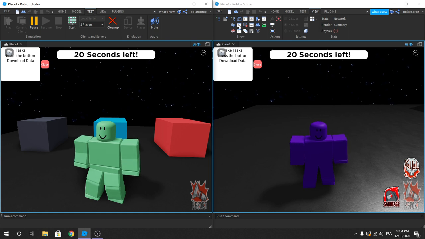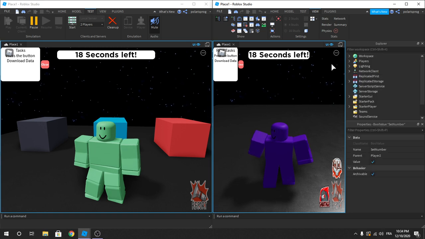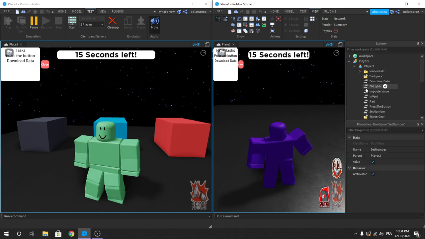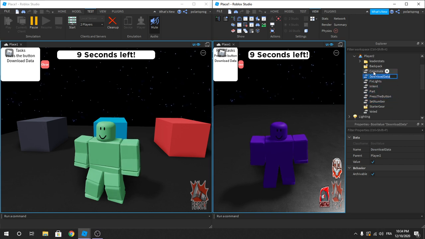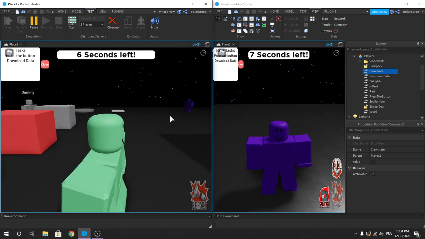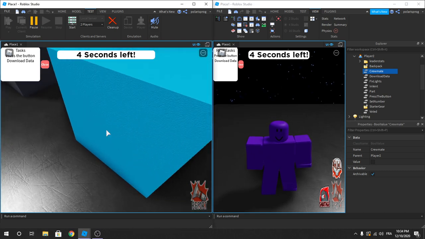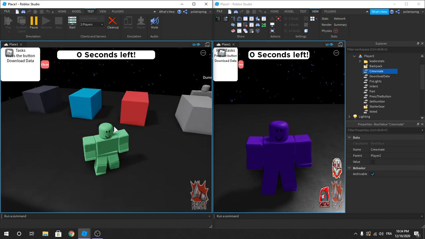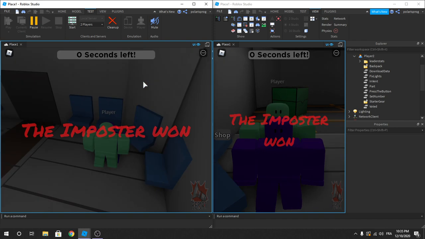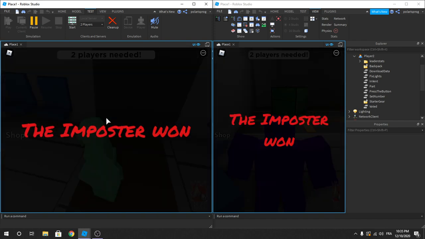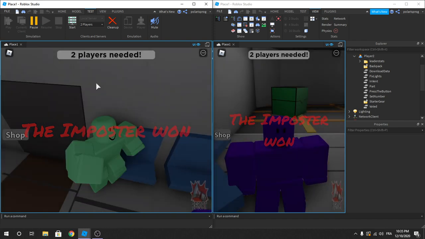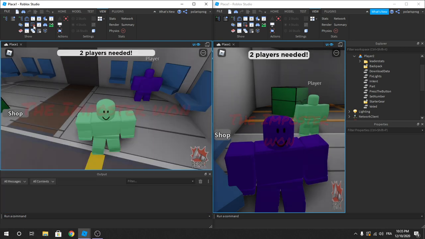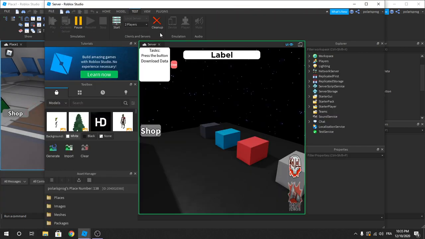Wait, really? Did that really just happen? There is no way that just happened. Like, wait, why would it do this? Let's wait for the other round to start, and I really want to see why this is happening. Like, this is some next level bug.